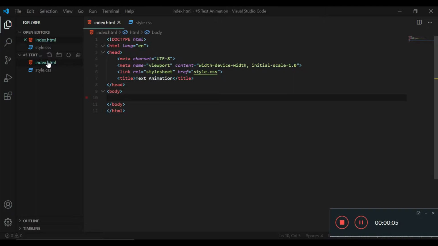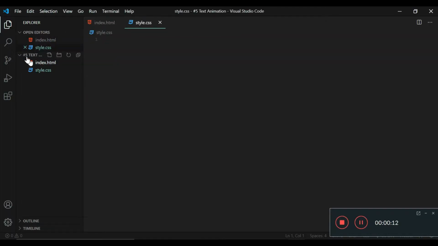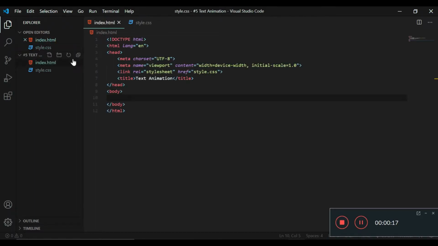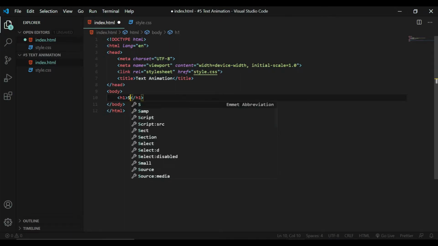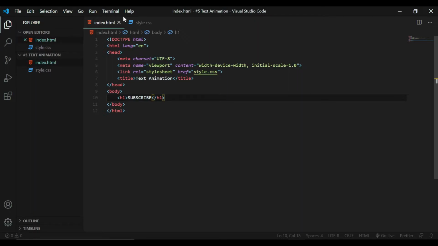Okay, so here I've created one file for our HTML, index.html, and the other file for our CSS. In my folder, which is called text animation because we're going to create animation text, my title is text animation. What I'm going to do is create my h1, and after I create it, I'll just write maybe subscribe.